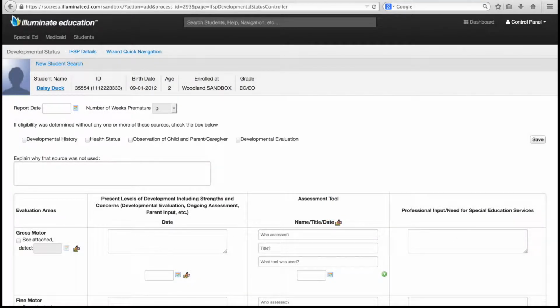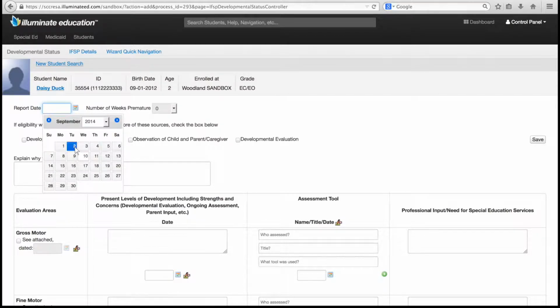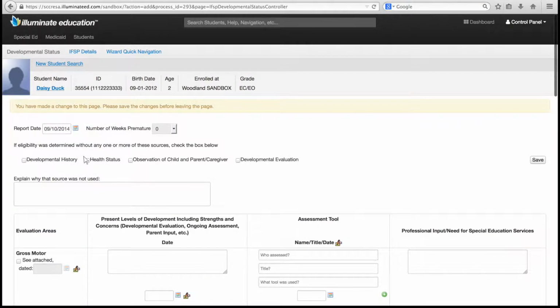This is the start of the developmental status page. At the very beginning, you will have the date of the IFSP. And this is the report date, because this is the day you are reporting the scores to the family. Here, if a child was born premature, you can enter that information right here.